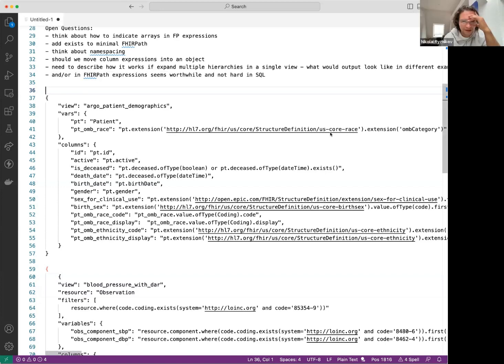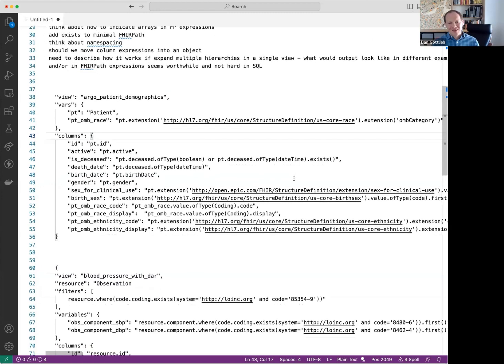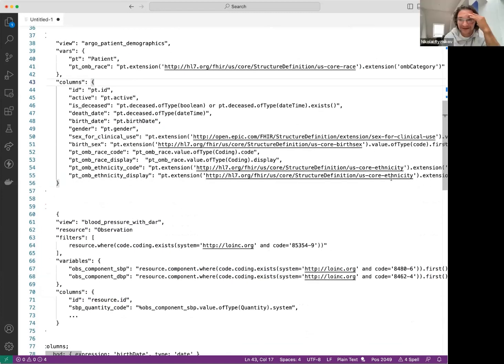And extension URLs are quite noisy. Yes, if we could at least put them in variables, that makes it much more readable. You can define a race URL variable and then reuse it for ethnicity. I think FHIR path has support for this, yes. And the question to us is, can we use variables in functions?